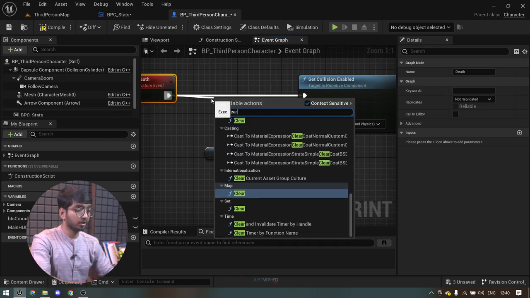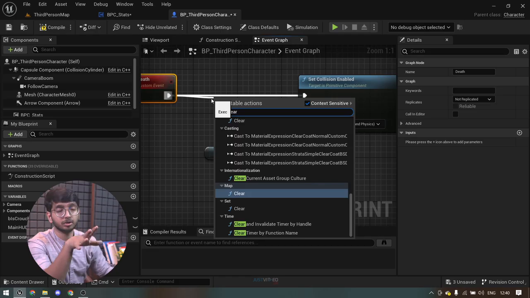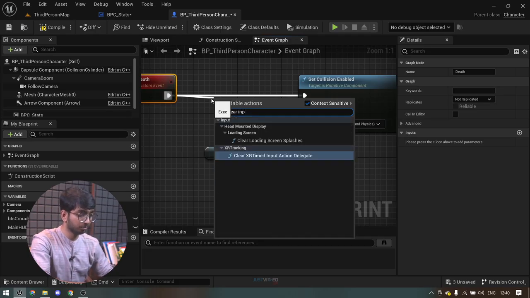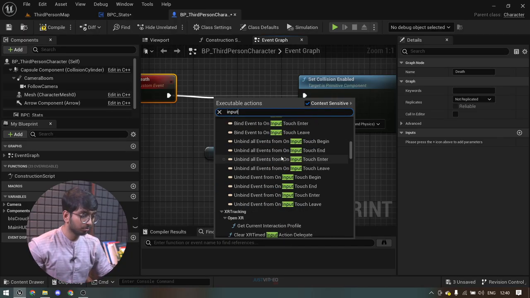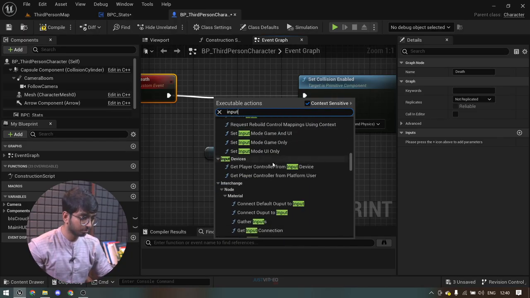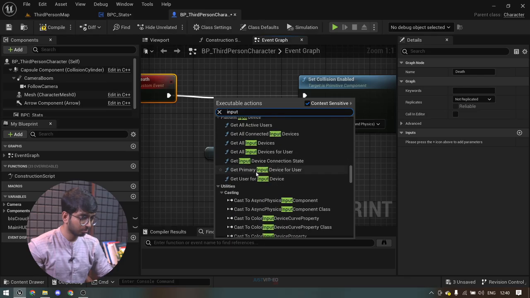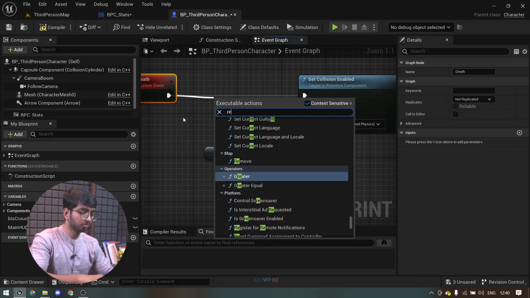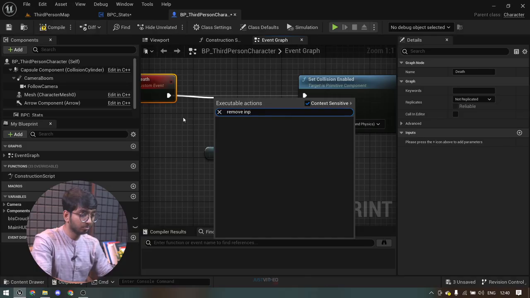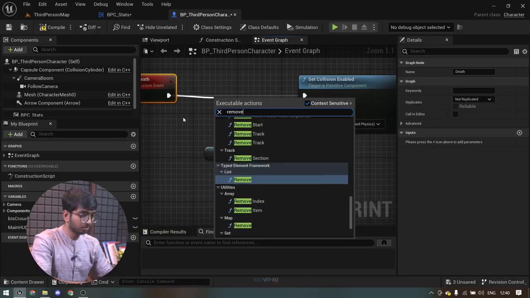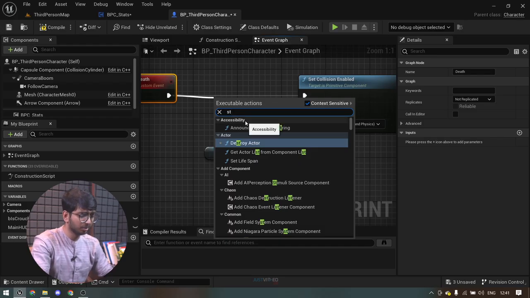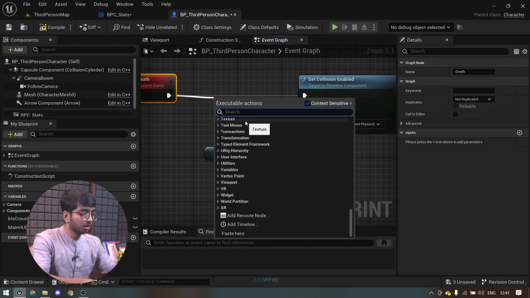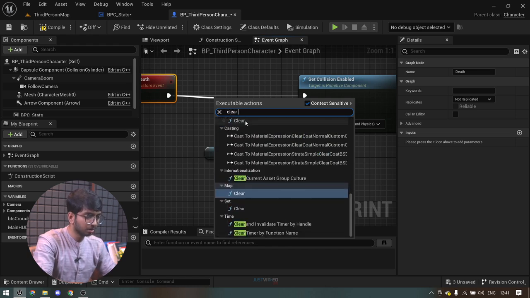And we'll also call for clear input, so we don't move or do anything. Clear input. What was the name? Input. I don't exactly remember the name of that. Clear input.